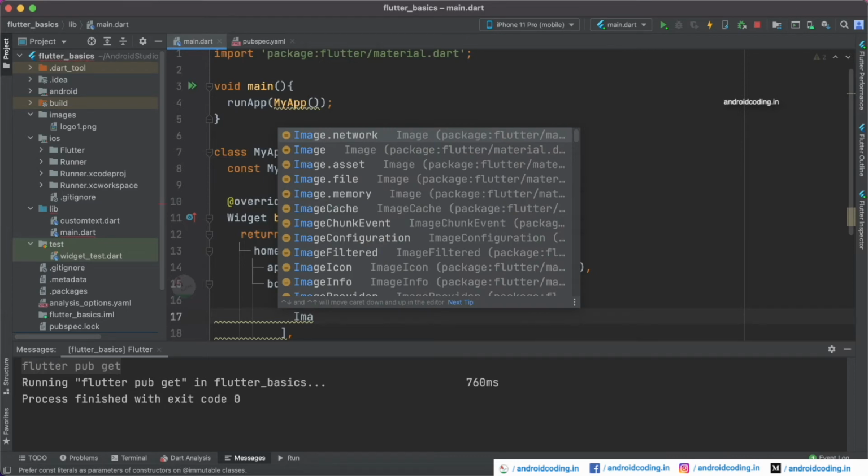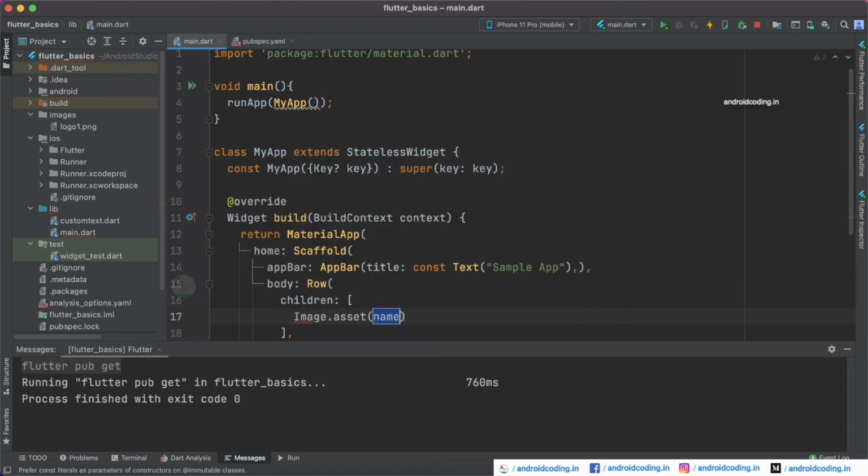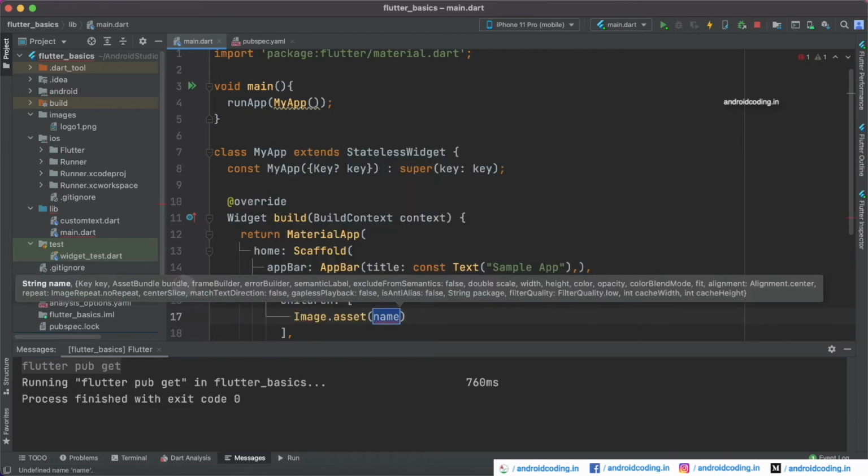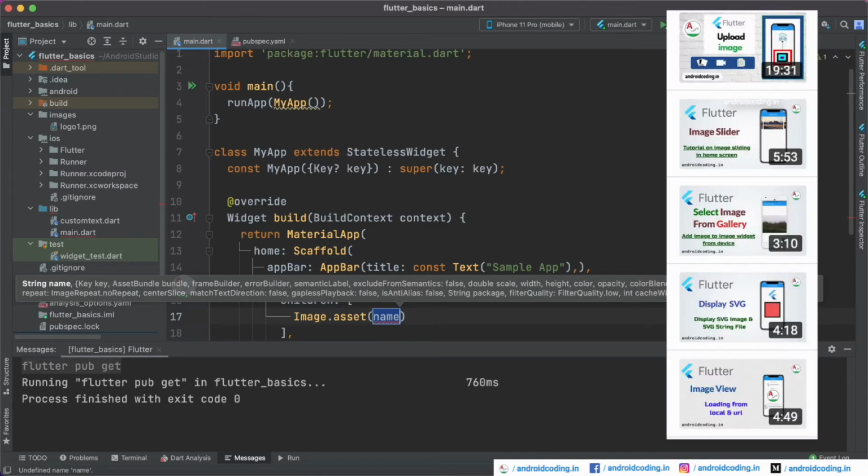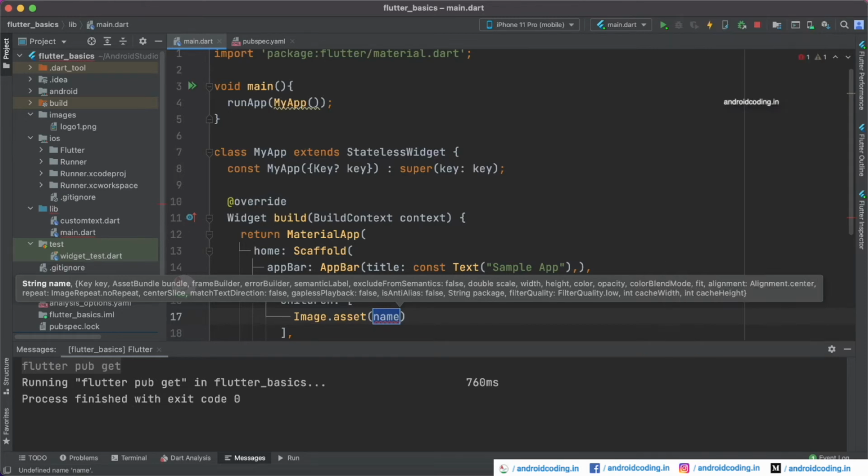So there are various ways of declaring an image in your application. It might be through network, asset, file, memory. So now let's try to specify through asset over here, because we have added an image to our project here. And through the network also it's very easy, you can just specify the URL over there. We have also dealt with the specification of images in Flutter applications in these particular tutorials, so you may have a look through them for more information.